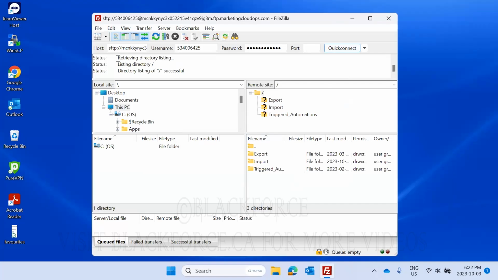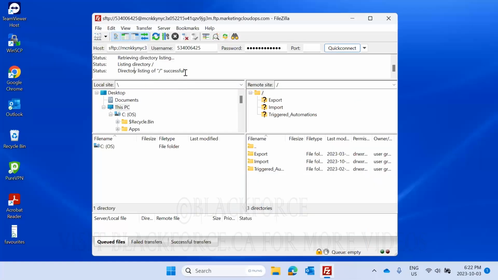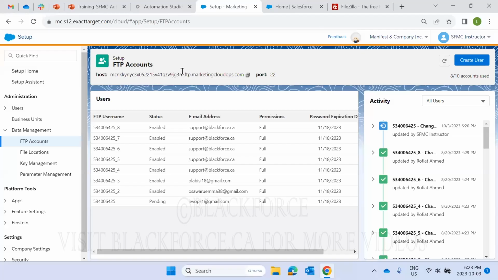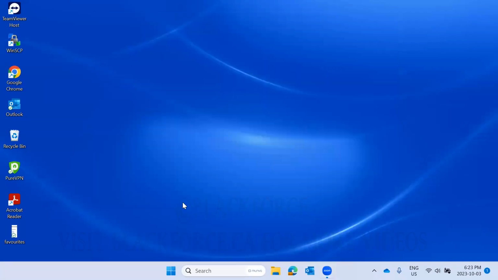So you see these messages here. This simply means I am able to access this Marketing Cloud FTP account. If I wasn't able to access it, I'll get an access denied or error message somewhere here. But see, I was able to connect to that URL, which is the URL for this Marketing Cloud account, using that URL, my username and my password, and now I'm in. That's why these folders here are getting displayed. All right?